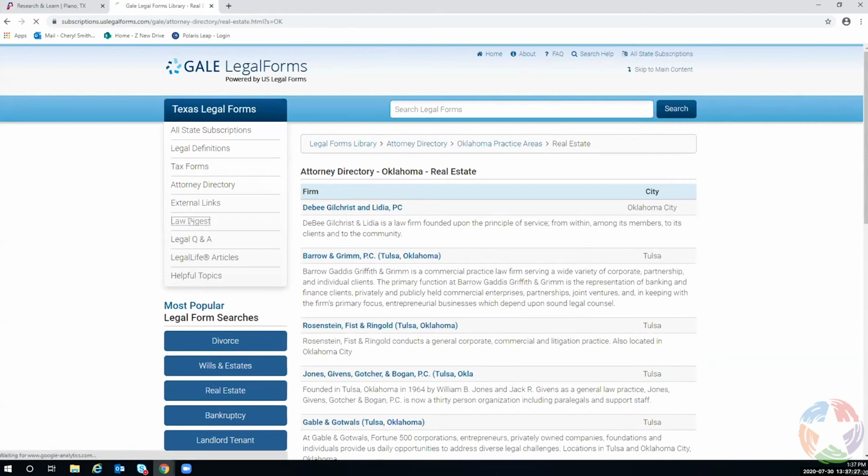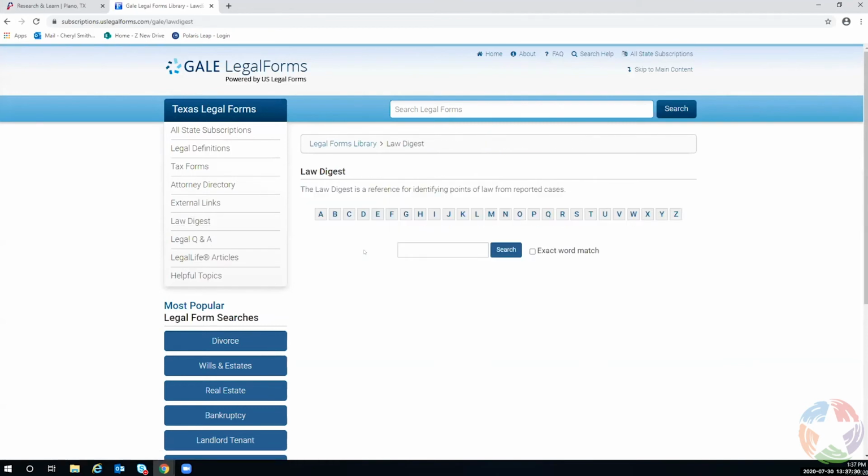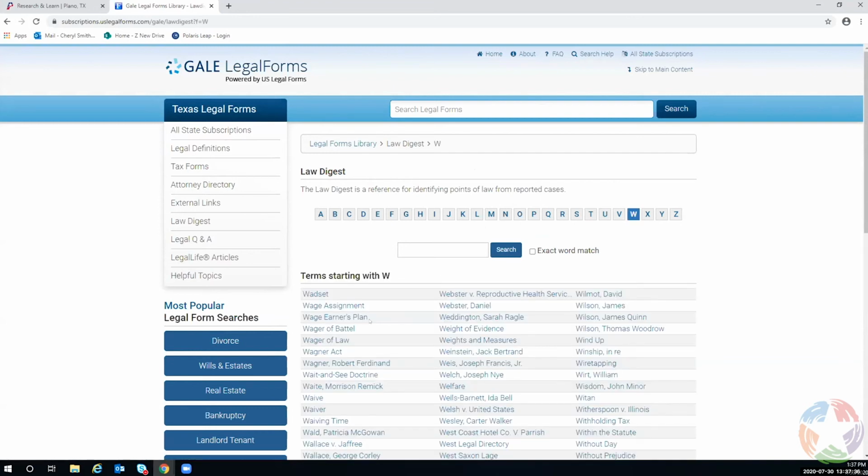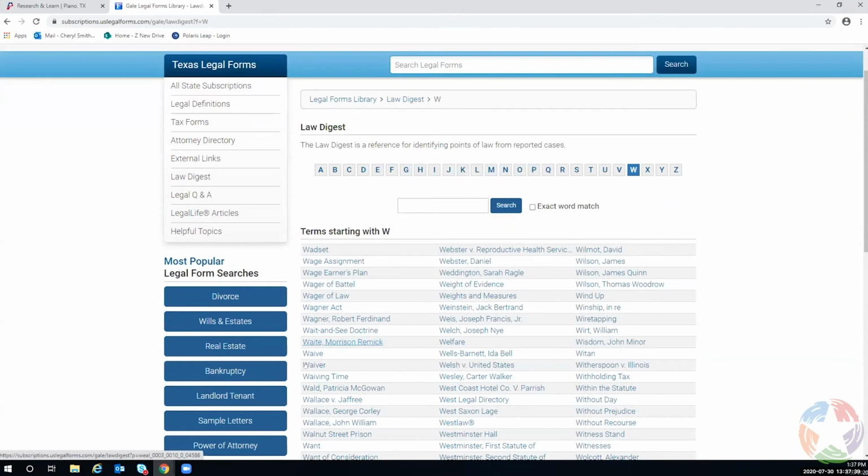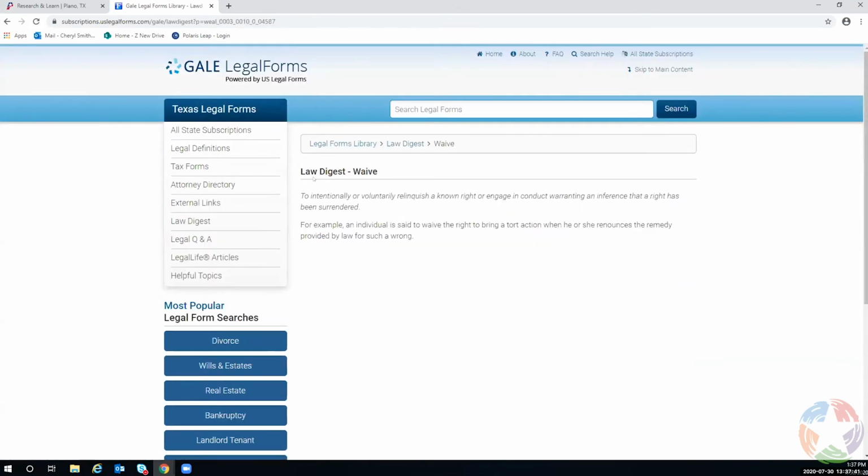The Law Digest is the explanations of what's going on. Let's see, we'll just try to explain a little bit more. It's a little more in depth than the definition is, and on some terms it can be further, a whole page of definitions or information.